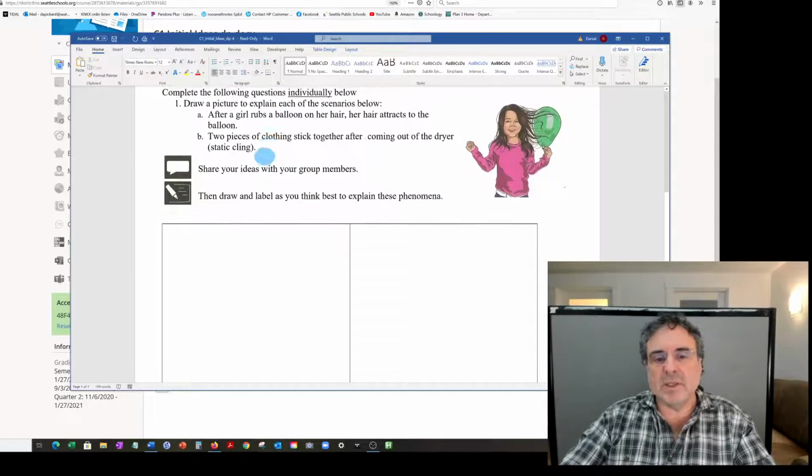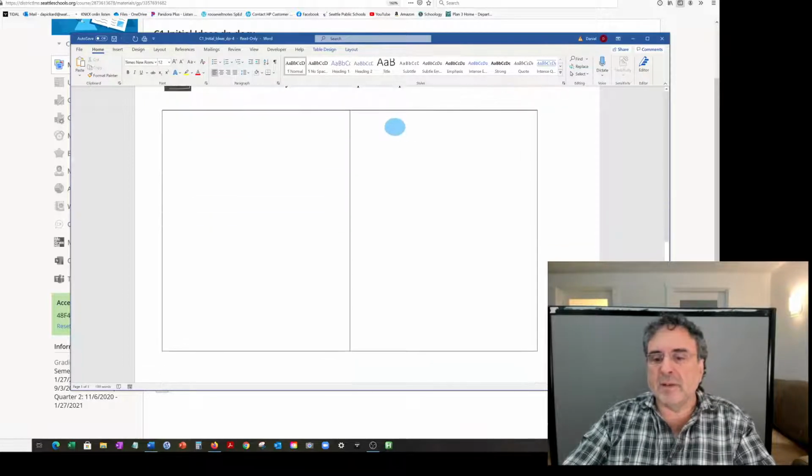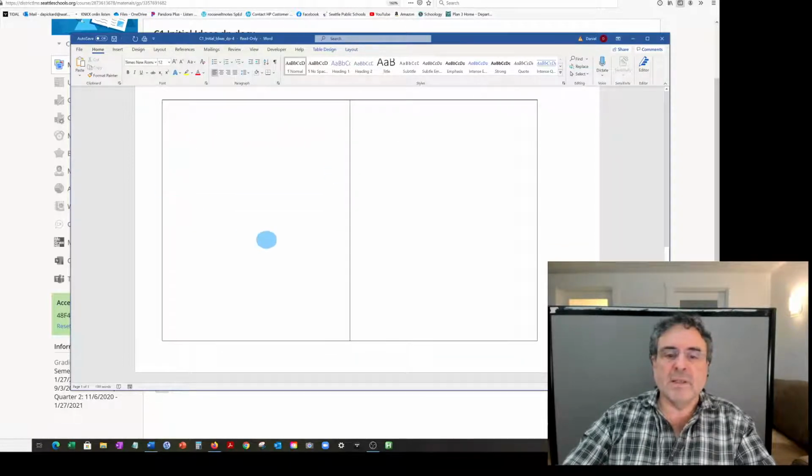Kind of draw our model, label a few things. There are two questions here. It says, draw a picture to explain the scenario below: after a girl rubs a balloon on her hair, her hair is attracted to the balloon. Okay, that'll be fine. We're not going to look for fancy drawings of Michelangelo quality. But let's just do that.